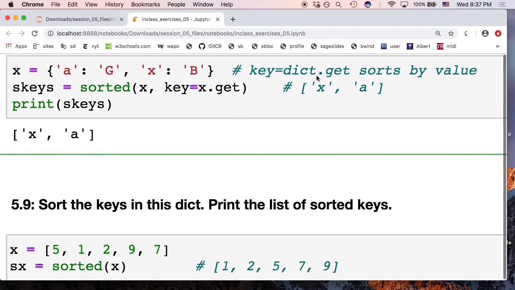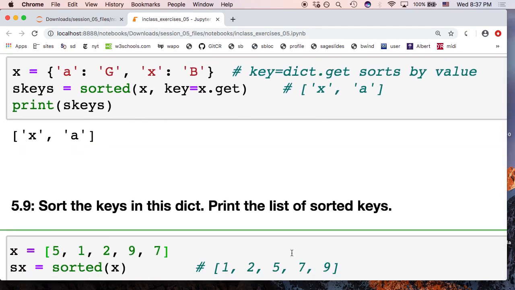Key equals dict.get sorts by value. Basically, the important part of that is .get, because everything else changes from project to project. What do you mean? Key would be called something else elsewhere. X would be called something else elsewhere. That's exactly right. Yes, the key equals and the get, those don't change. What does change is the variable name that you're working with, whatever variable you're working with.